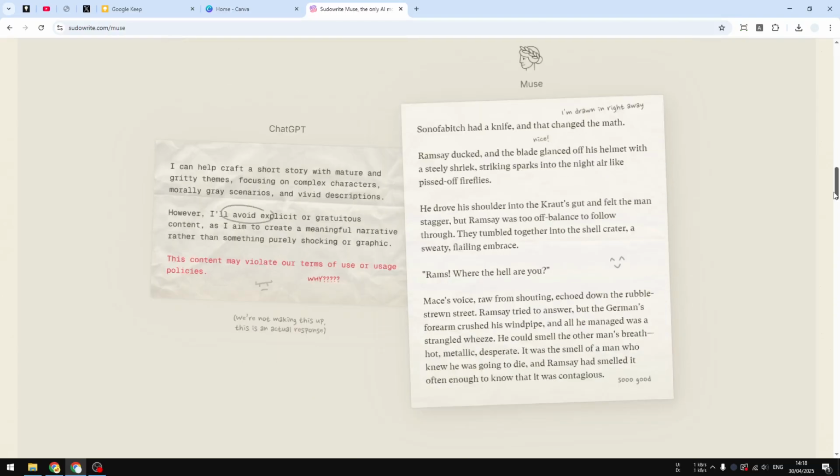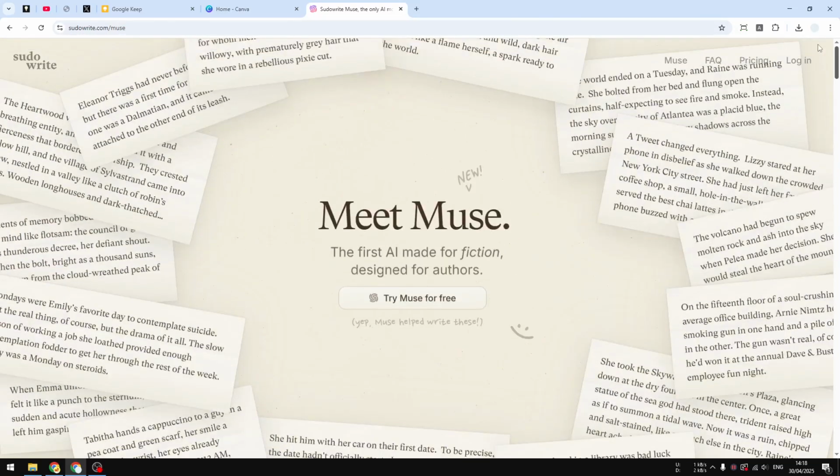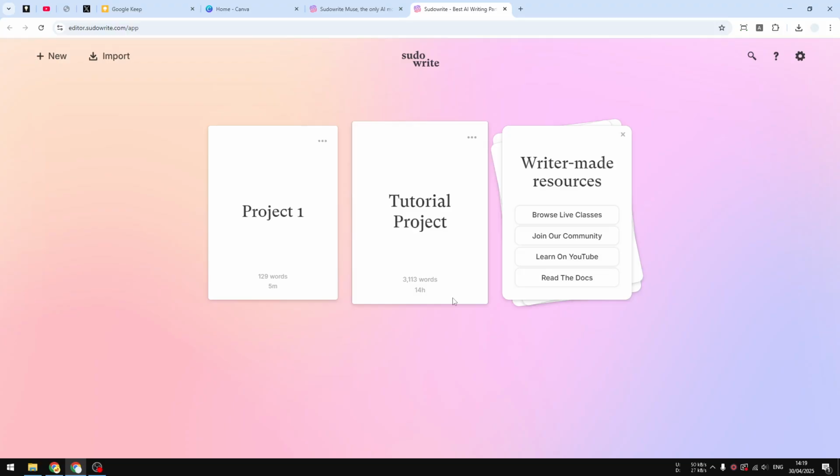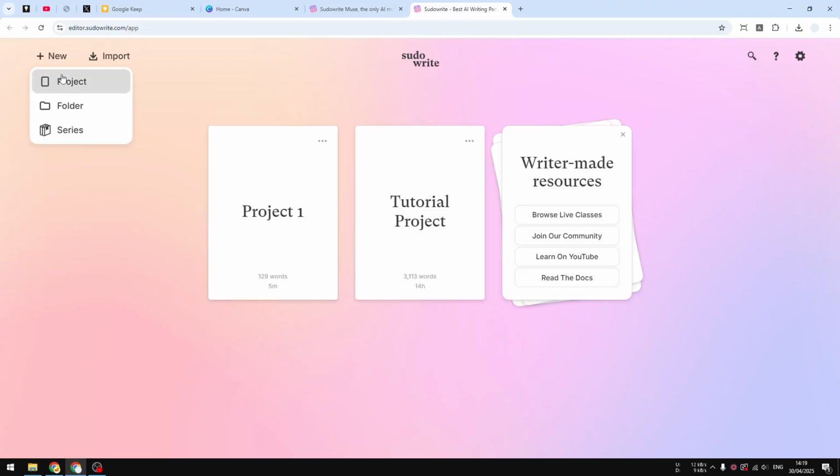If you want to use this tool, you can navigate to the website and try Muse for free. After that, if you sign up to the platform for the first time, it's going to show you a lot of interesting things that it can do, and also the onboarding process, basically the tutorial about all the things that are possible on this AI tool. So I'm going to create a new project just to show you a few interesting features on this platform.